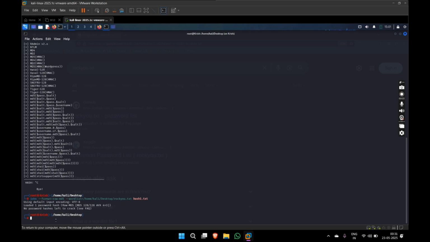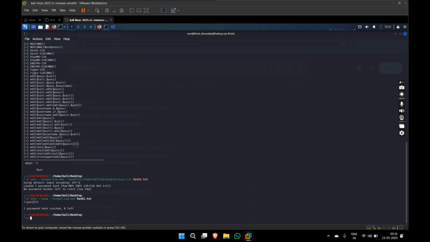So now we can see the password that it has cracked by using the john --show command. And now I have to provide it the format again, which was raw MD5, and then I have to give it the file name, which was hash1.txt. So now the password has been cracked, and now you do have the password, which is pass123.